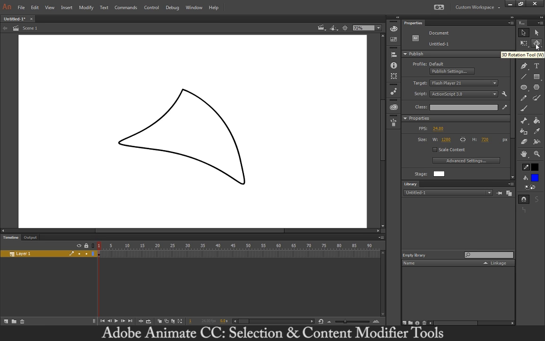The only tool we won't be discussing is the 3D rotation tool, because wrapping your head from 2 dimensions to 3 dimensions can be rather confusing for some people. And since we're learning 2D animation, we're just going to stick with 2D animation for now.